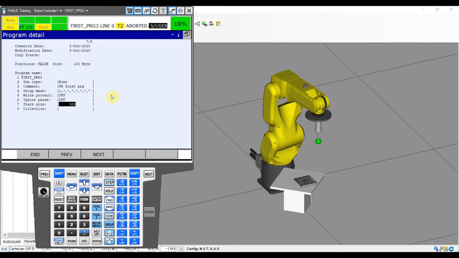If you get stack overflow, that means you need to increase the stack size, so then the program can handle more calculations. For example, again, the maximum value is 4000, but that also probably depends on the robot type. And the last one is the collection. So if you have any collections created, you can assign a program to a collection, but we're going to talk about the collections in the next video.